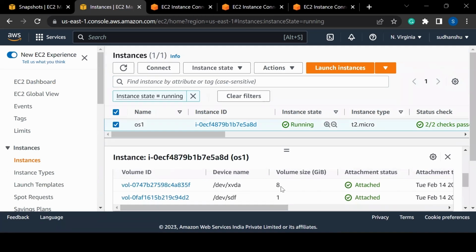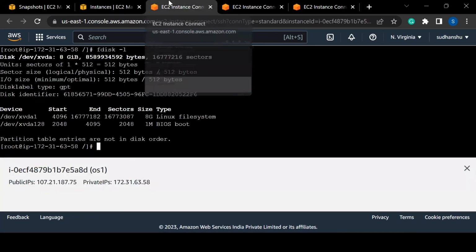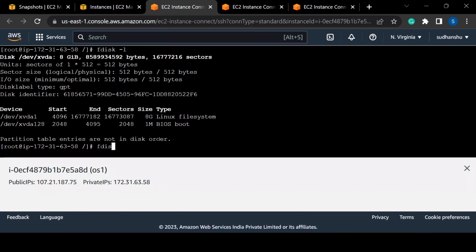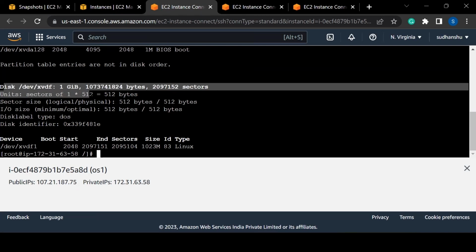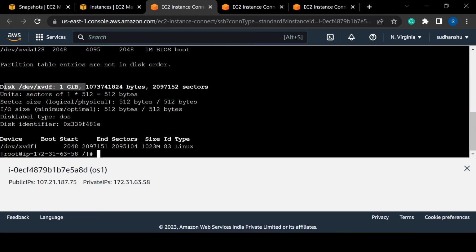One has a size of 8 GB and the other one has a size of 1 GB. Same thing we can see from the command also. We will use the same command, fdisk -l, and you will see it is showing us the second disk, and it is also showing us the partition which we have created.